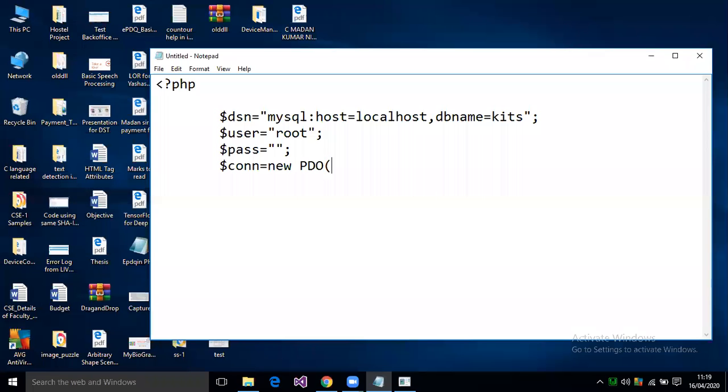So what will this new PDO do? This new PDO will create an object of PDO. So it takes different parameters. What are those? This is a constructor which takes the parameters DSN, user, comma, $pass. Here there is no need to separately provide the database name as we do in MySQLi, because the database name is integrated in your DSN.